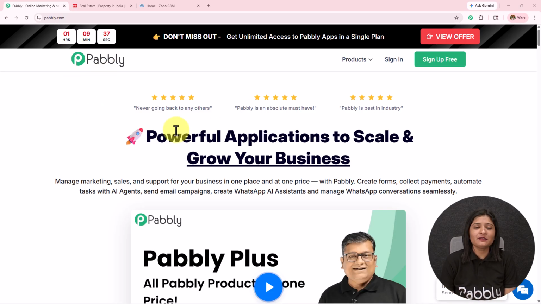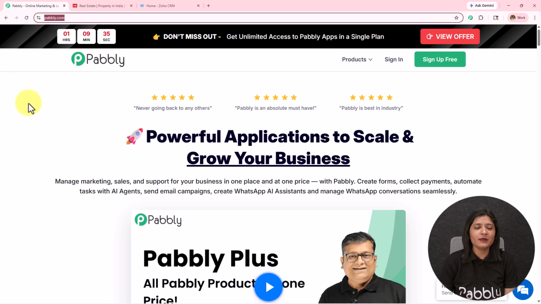Now here, this is the landing page of Pabbly, and you can visit this simply by typing pabbly.com in your browser. After browsing the website, we need to sign into our Pabbly account. On the top right corner, you can see two options: sign in and sign up for free. If you are an existing user, click on sign in, and if you are a new user, click on sign up for free, and this will give you 100 tasks free on a monthly basis.